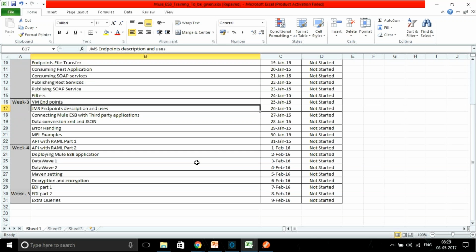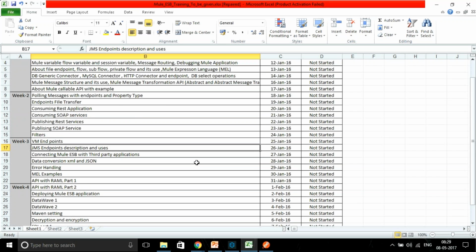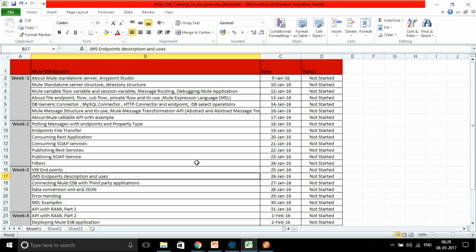So it's a 5-week course, 5-week or 4-week? Yeah, it's a 5-week. Okay, so I'll be covering almost all of it, but I will not exactly follow this particular order. For example, in the first week's content there is the Mule file endpoint and Mule flow. Actually, it's better to explain the very base concepts first, which include flow, subflow, Mule expression language, and everything.